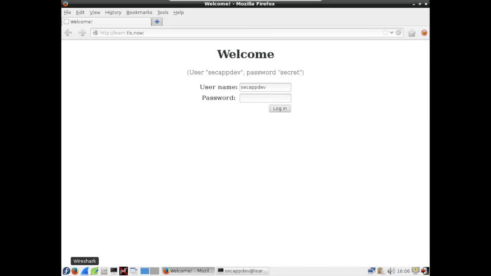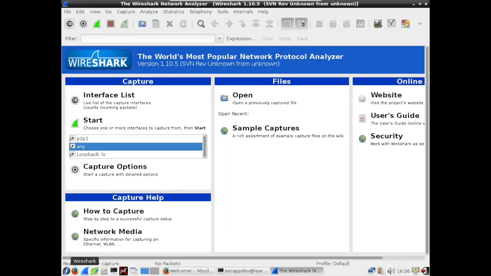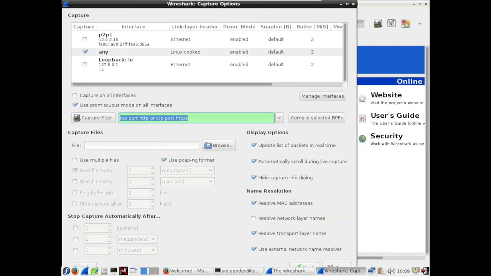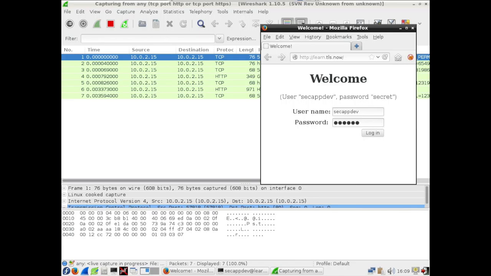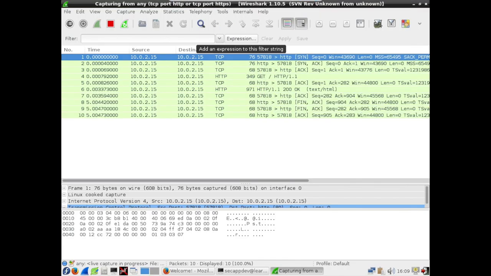What will be interesting, though, to see how it's not secure, will be to start Wireshark. Wireshark is this icon with the blue shark fin. If you launch it, it will be ready to start capturing traffic, which you do by clicking on this field. Here would be capture options. This is where you would enter it. Okay, now I've shrunk the Firefox window. I'm going to reload this page, and we're going to see what it looks like in Wireshark.